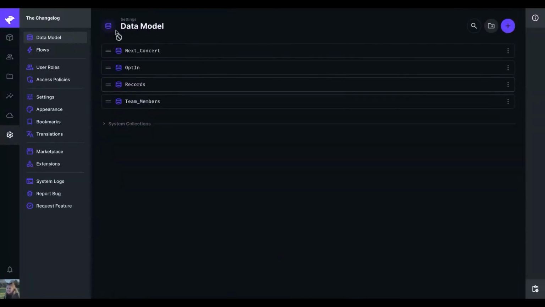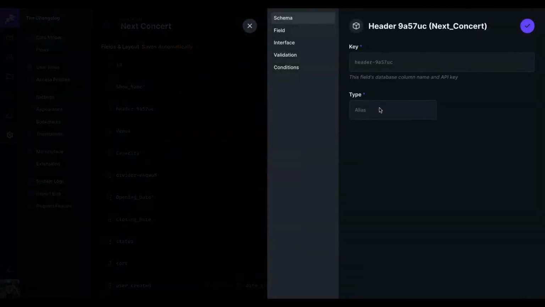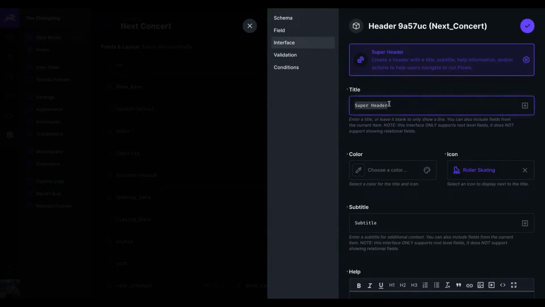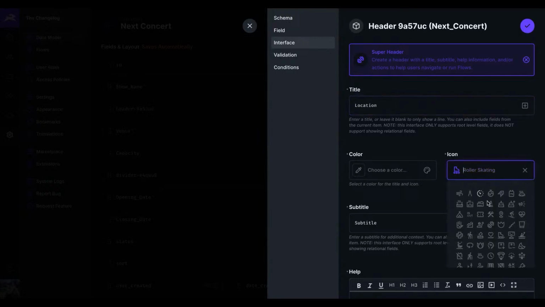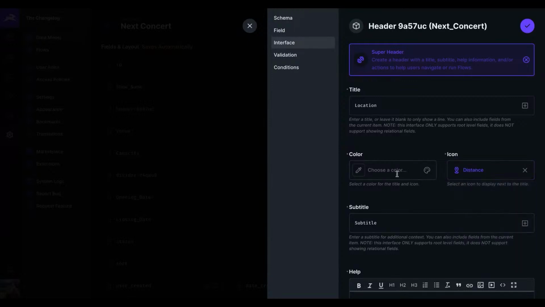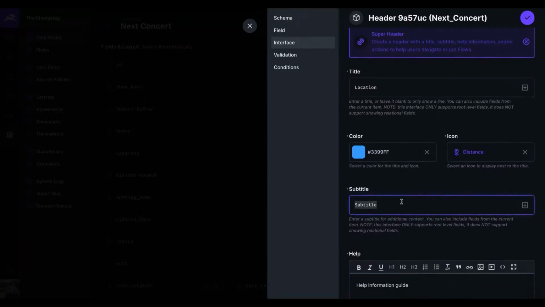So if we go in to the superheader title, we can alter the title to be location. We can add an icon, so because it's a location, I think the pin makes more sense. And we can choose a colour using the colour picker, RGB or HSL. I'm just going to pre-select blue. You can also have a subtitle, so this is where the concert is.